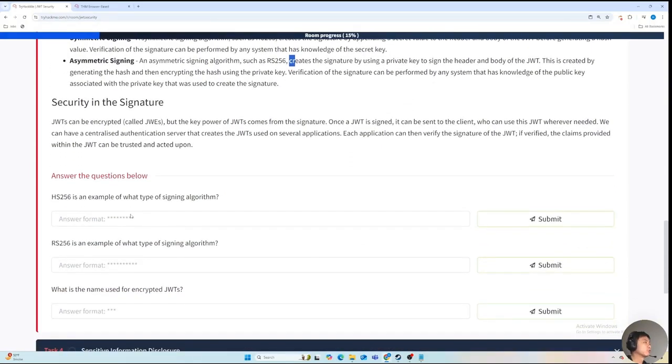So JWTs can be encrypted, in which case they are called JWEs, but the key power of JWTs comes from the signature. Once a JWT is signed, it can be sent to the client who can use this JWT wherever needed. We can have a centralized authentication server that creates the JWT used on several applications. Each application can then verify the signature of the JWT. If verified, the claims provided within the JWT can be trusted or acted upon. So HS256 is an example of symmetric.